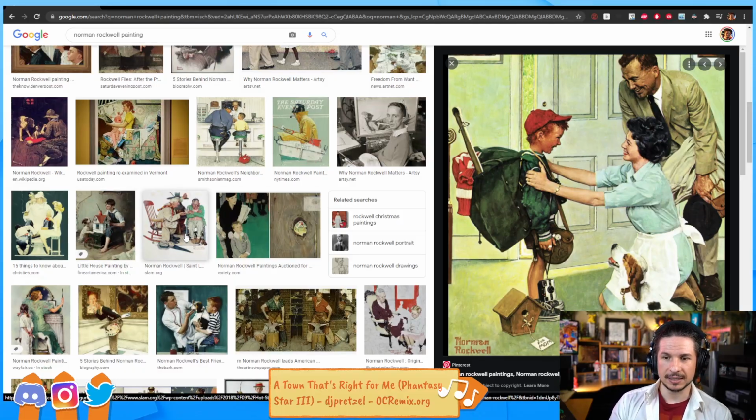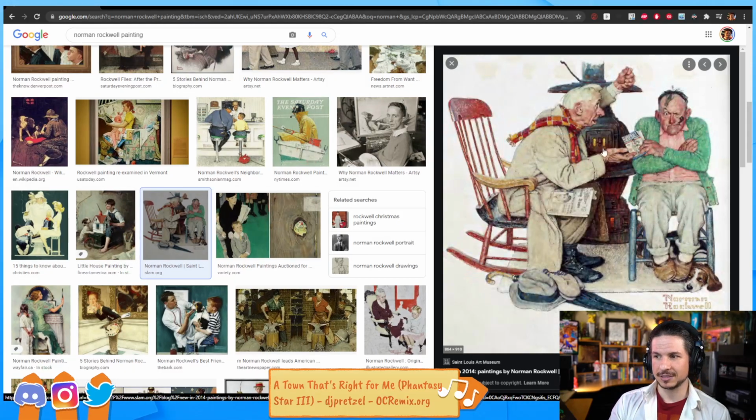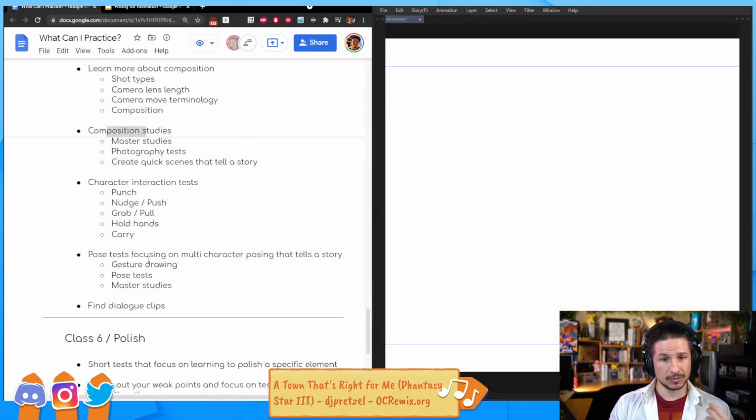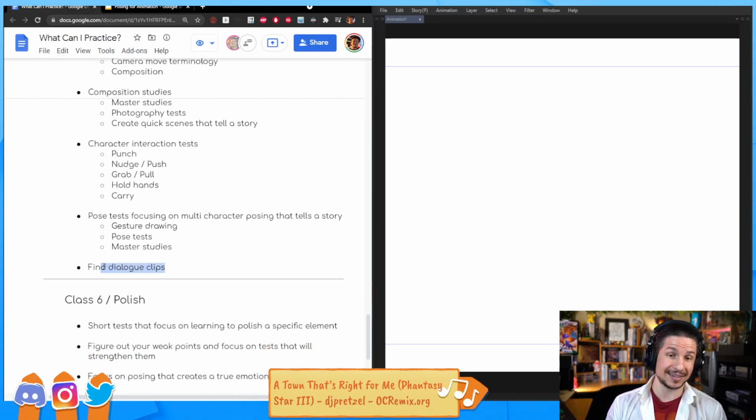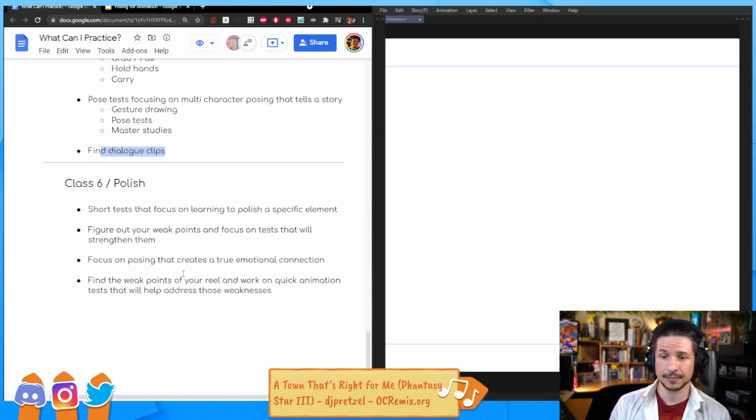Norman Rockwell is one of my favorite painters. Just his expressions and everything are great. But try to practice that. Go through and see if you can have multiple characters in a scene and in one pose tell us a larger story. And of course, find dialogue clips for Class 6.